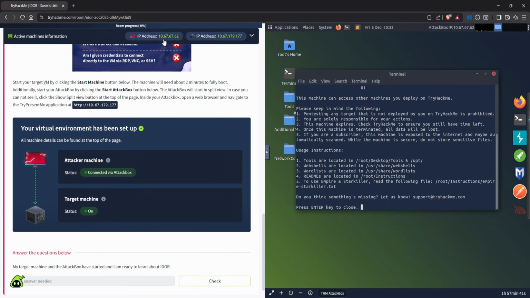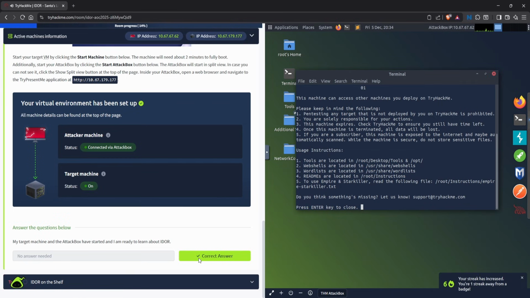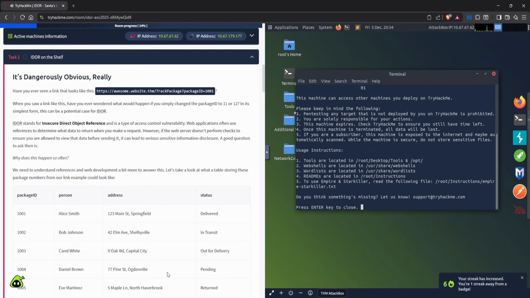Let's just note the IP addresses up here. Right, so the attack box, which is what we're currently in, is 10.67.67.62. And the IP address for my target machine is 10.67.172.177. So let's make sure we go and note these down. All right, so let's check this off. Fantastic.